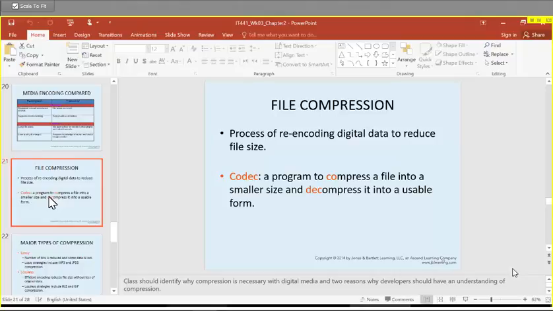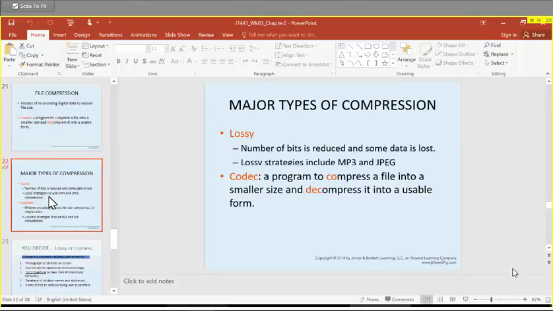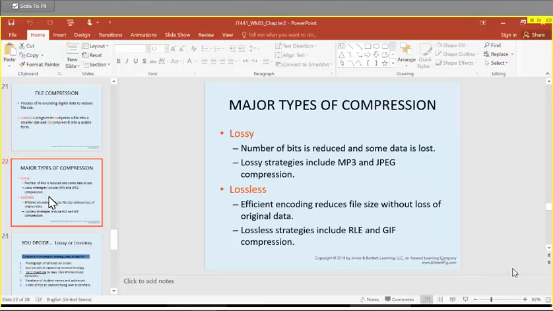Okay, file compression. We can also compress our files. It is the process of re-encoding digital data to reduce the size of the file, and we can use different codecs for this. A codec is a compressor and decompressor. We have a program to compress a file into a smaller size and then decompress it to a usable form, and this program or tool is known as the codec. This compression can be lossy or lossless.